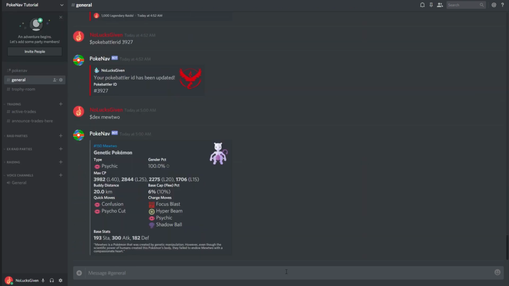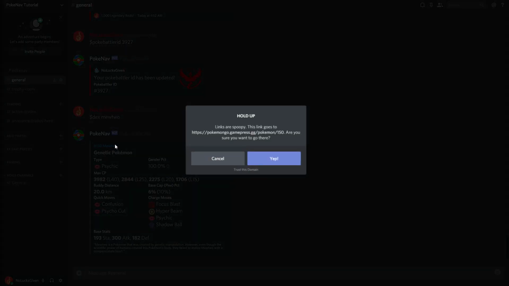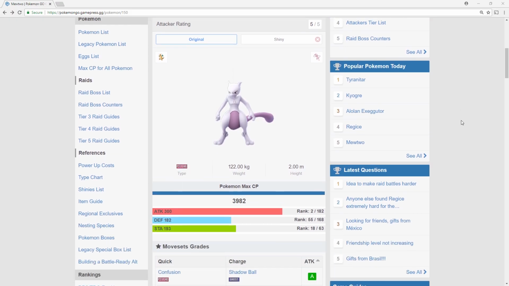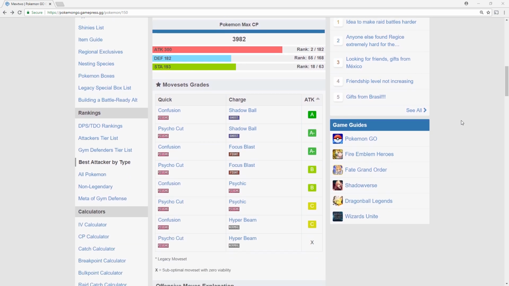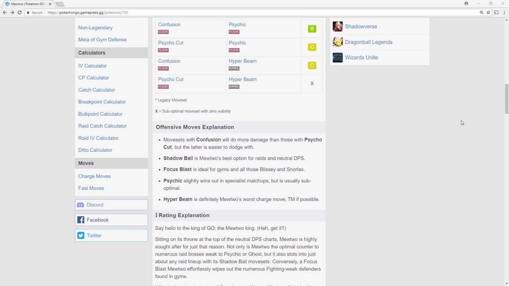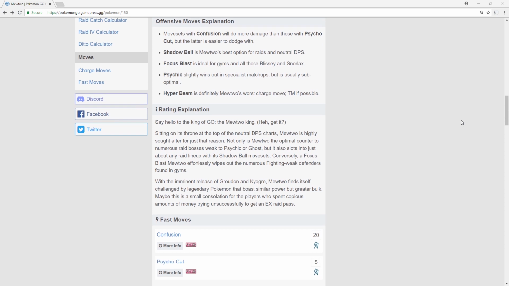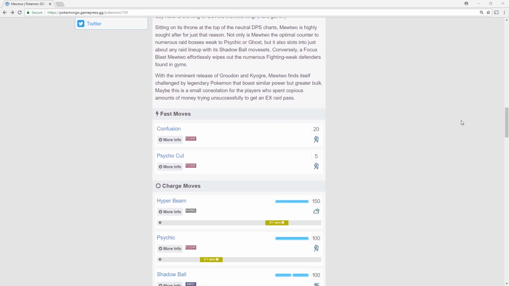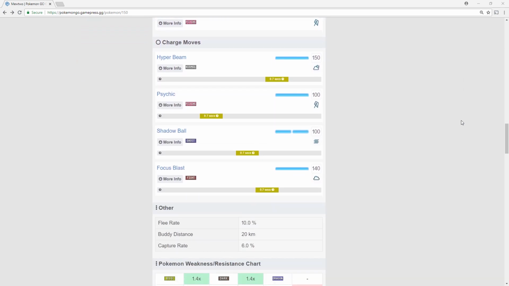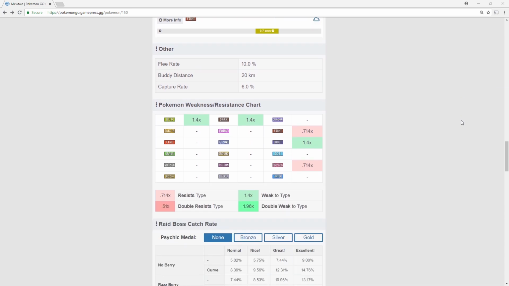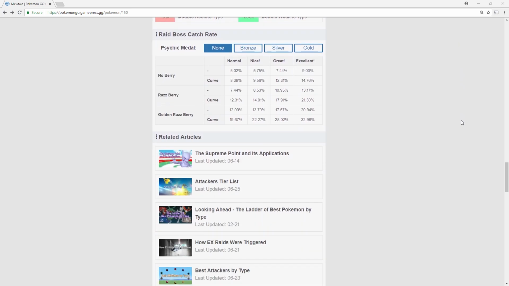Additional features of PokeNav include full Pokemon Go Pokedex Lookup, which includes all in-game information. Clicking the link on an individual Pokemon's entry also brings you to the GamePress.gg page for that Pokemon. And there, of course, you can find even more information such as tier lists, utility, and recommendations for this Pokemon.